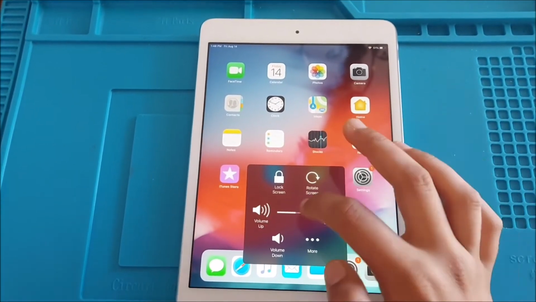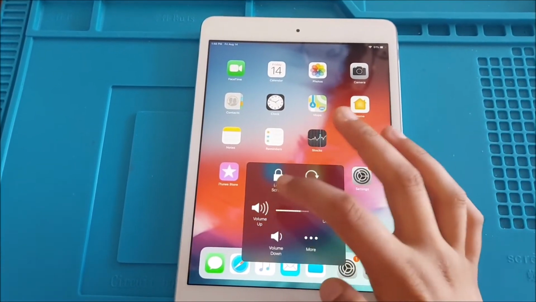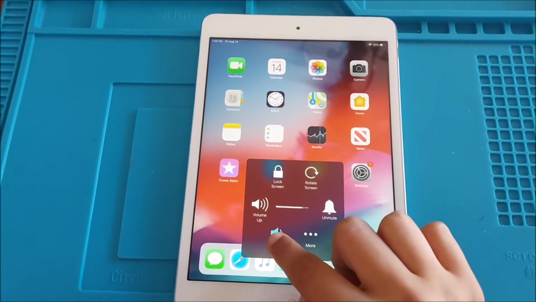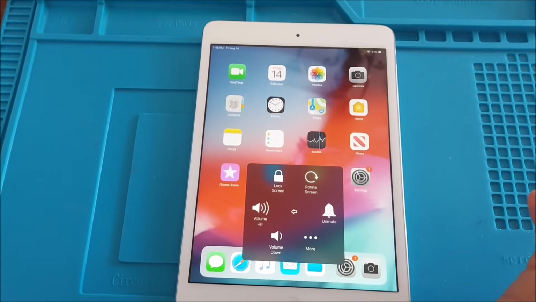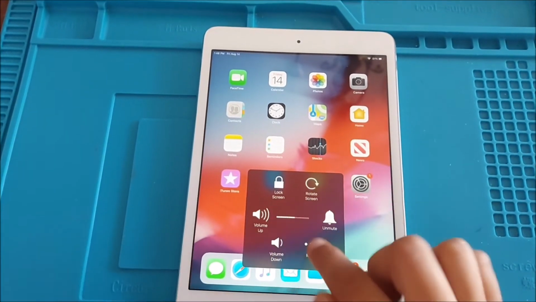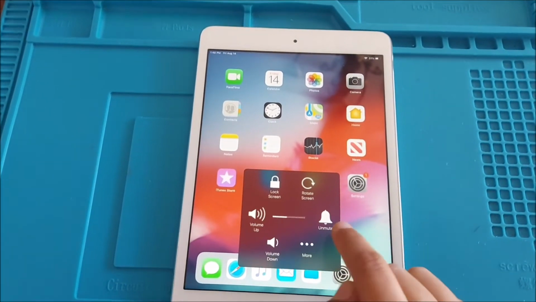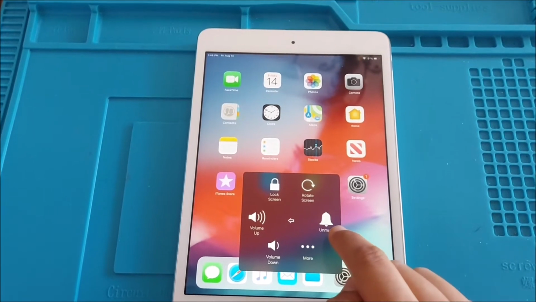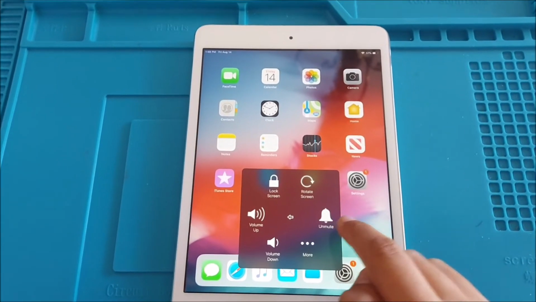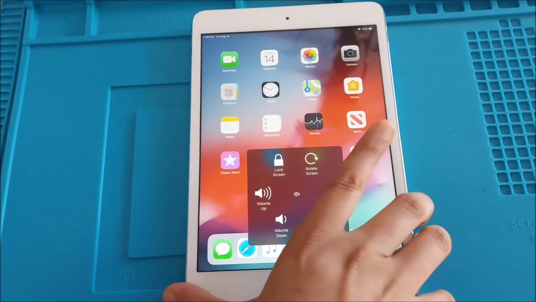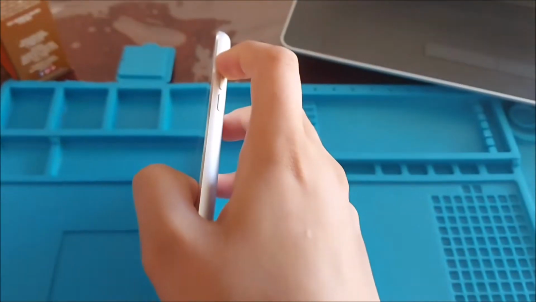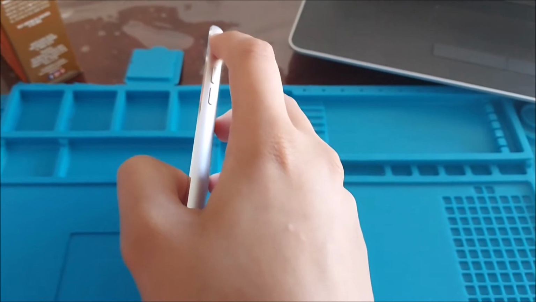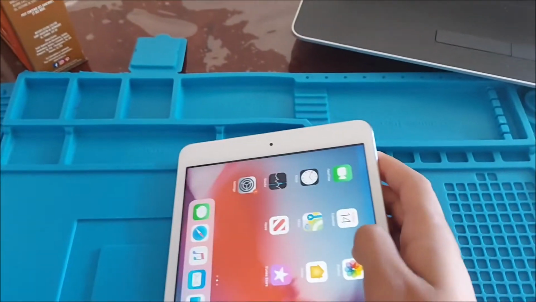You can even put your volume up and volume down. This is volume up, this is volume down. Like I said, if your volume buttons are not working, you can always control your volume from here. If you want to mute your tablet, there's a little vibration mode here to mute the tablet. This mutes it and unmutes it.